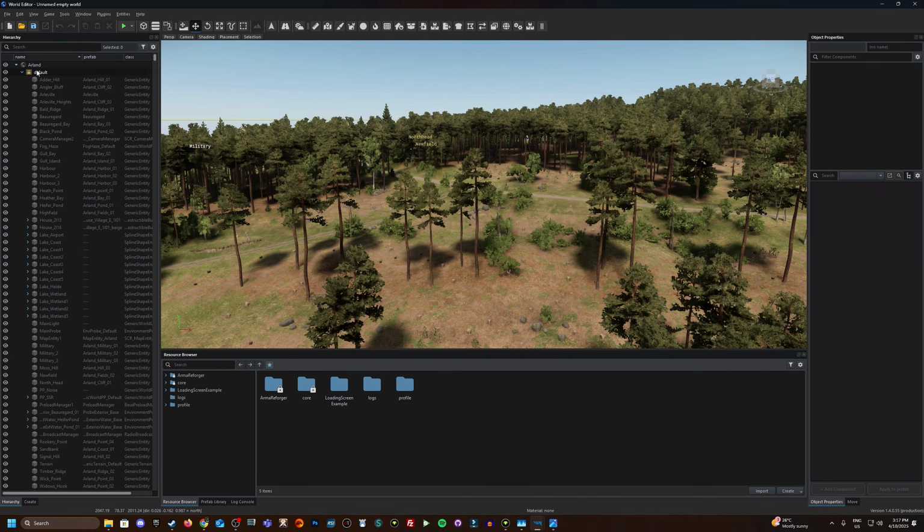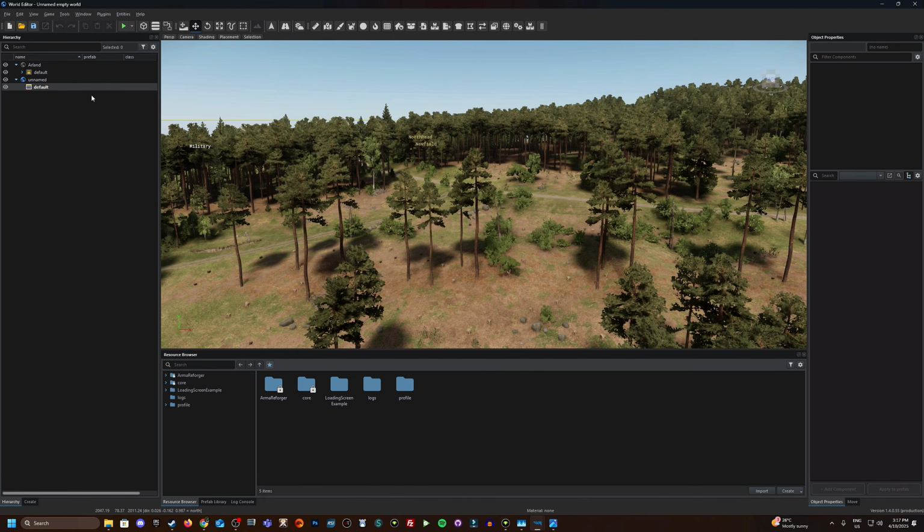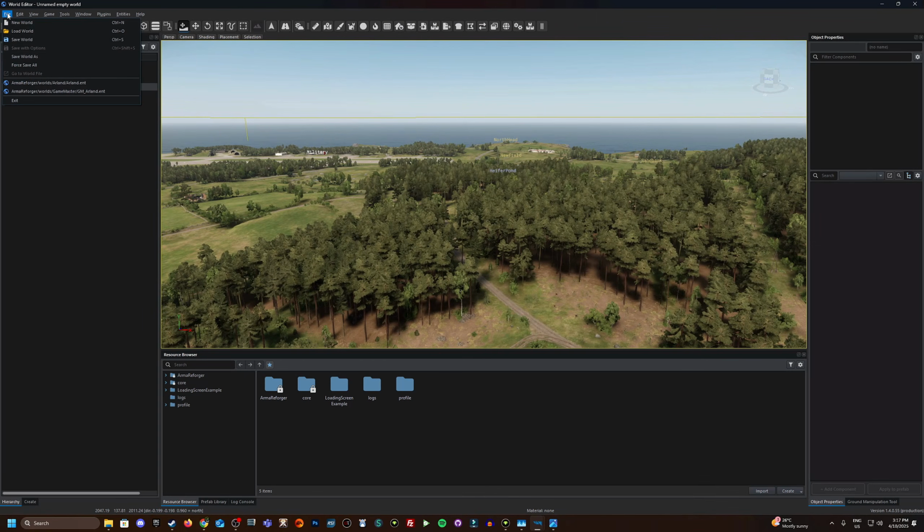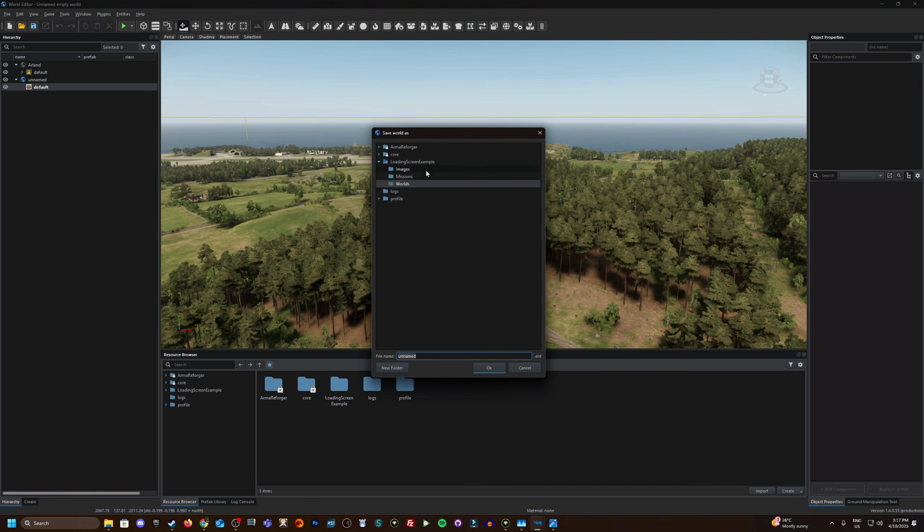So here's my world, to be able to demonstrate what we need to modify. Let me just save this, save world as. It automatically selects my worlds folder, which I created within my project. I'm going to call it loading screen example.